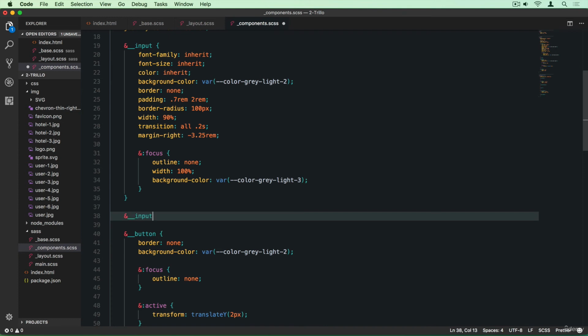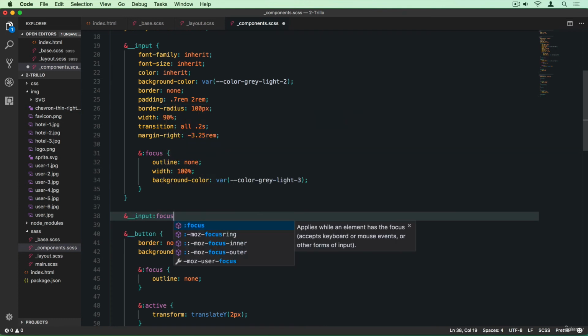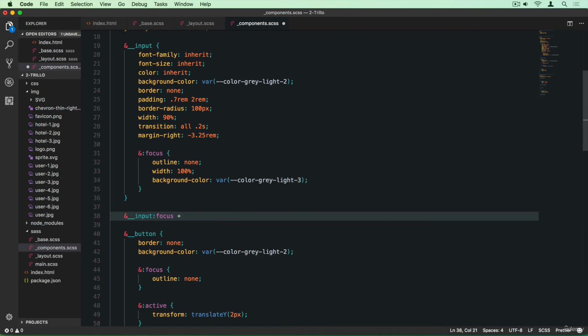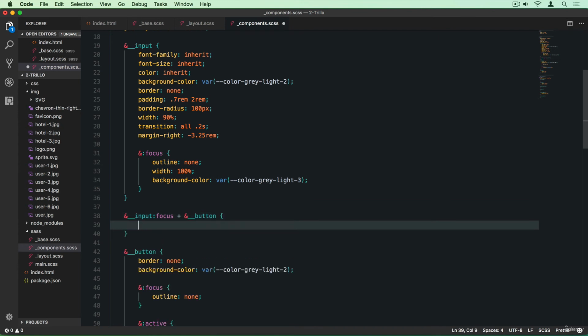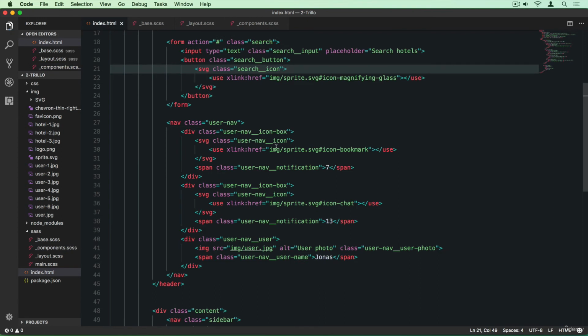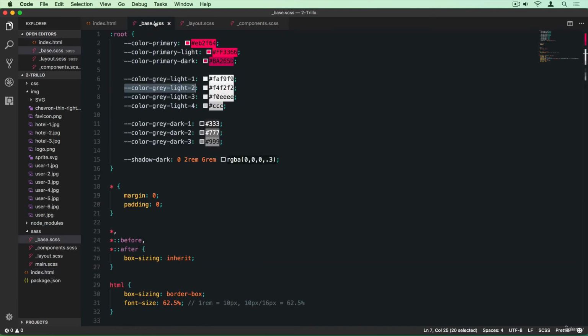So input, focus, and then select the adjacent search button, right? We did that a lot in the other project. Just to remember, here we have the input and here we have the button, and they are siblings, okay? And so therefore we can use the adjacent selector to select the sibling of the selected input, okay?